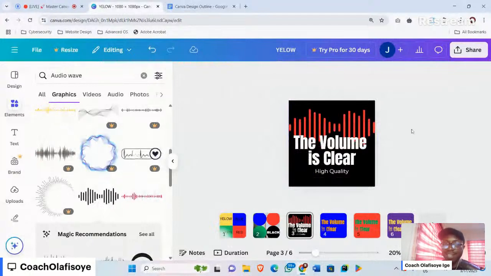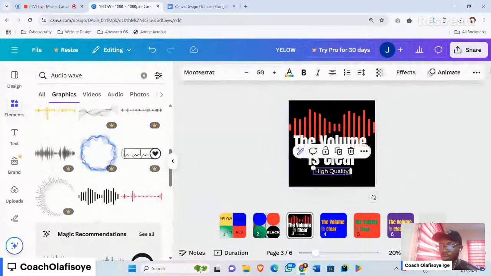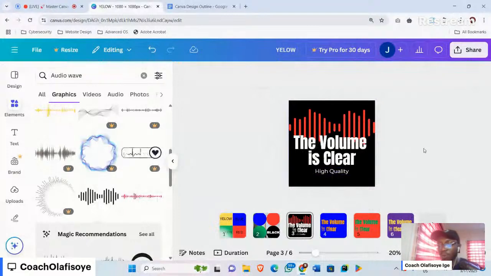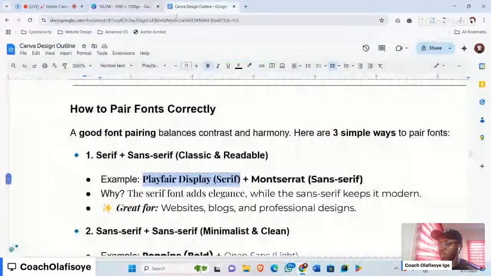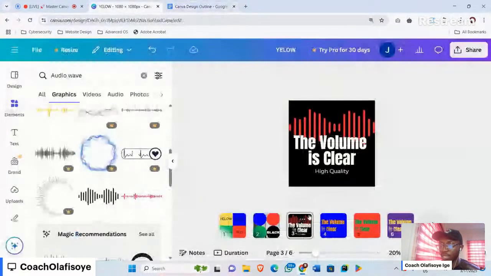How do you like this design? All right, the volume is clear, high quality. Let me make sure that it's in the middle. All right. So I hope I've done what the design said I should. Okay, so we are still doing contrast, right? So I'm going to duplicate this.